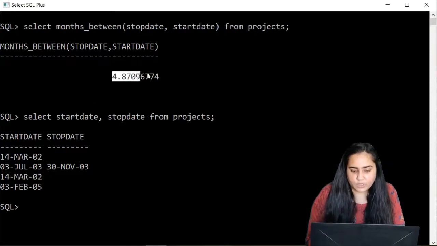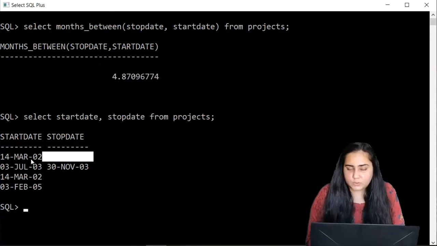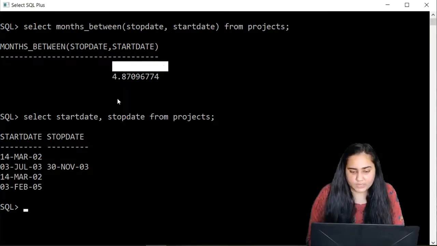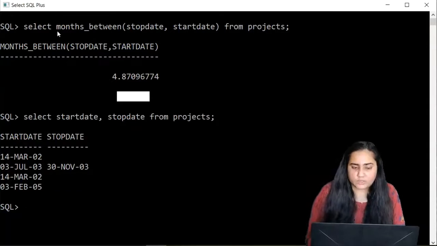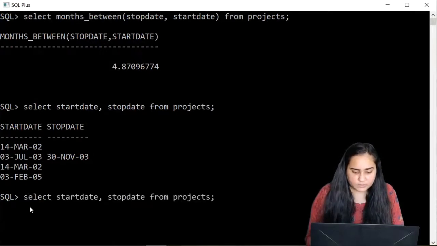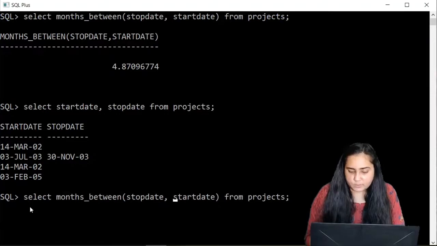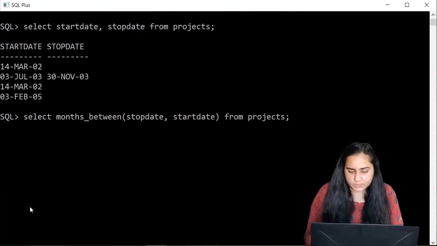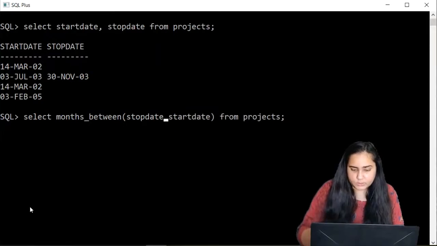And we are getting only one answer because the other stop dates are null. For example, this is null, so there's nothing to subtract from, and so here we are getting a null value. Also the next two rows have a null stop date, so we do not get anything here either. So that is how the months between function works. And notice what happens if, instead of stop date and start date, I do start date comma stop date.